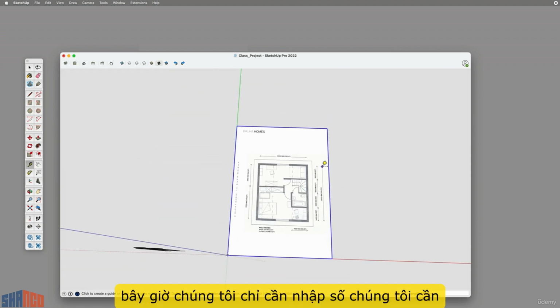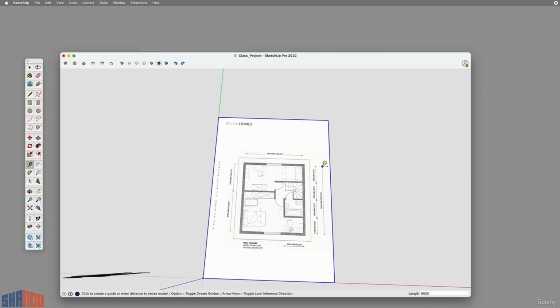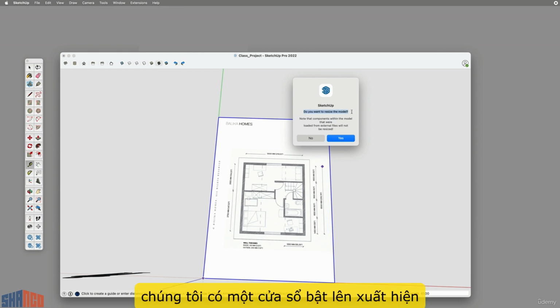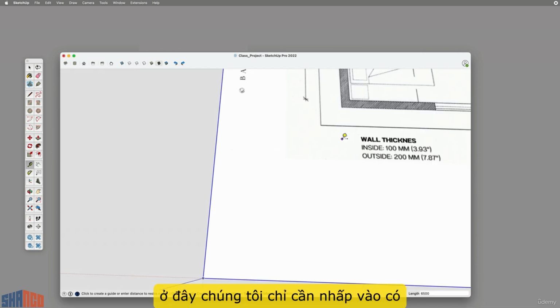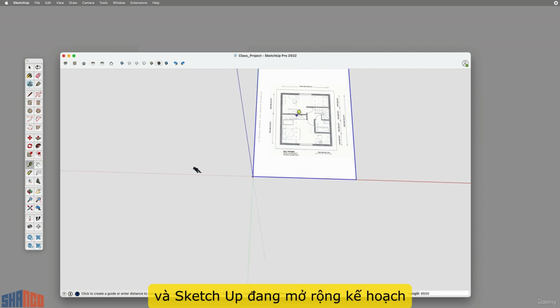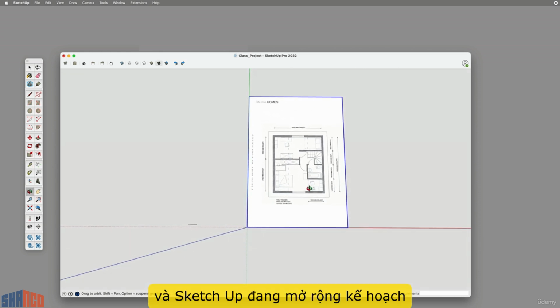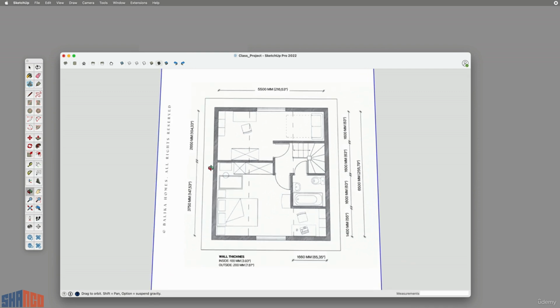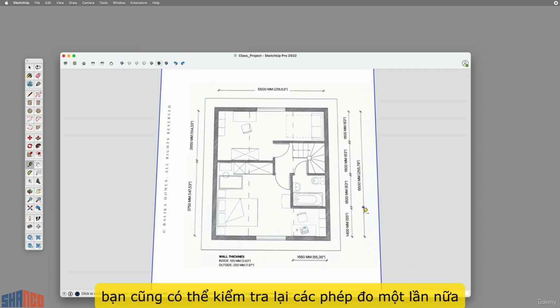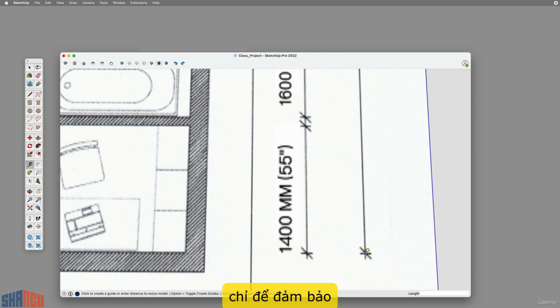Now we simply type in the number we need and we press enter. As you see now, a pop-up appears asking us if we want to resize the plan. Here we just click yes, and SketchUp is scaling up the plan to the correct measure that you selected. You can recheck the measurements again, just to make sure.